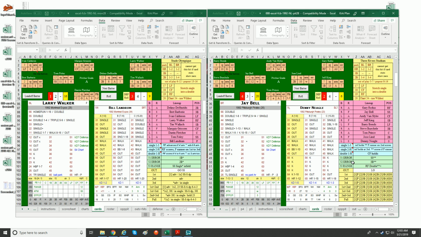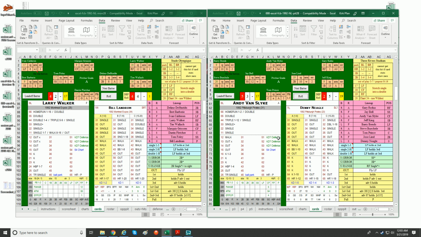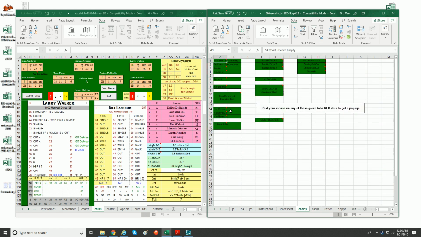All right, Andy Van Slyke. 53, 53, 17, no strikeout. 53, we're looking at a range. Right fielder Larry Walker, range of 12. We rolled a 19. It's outside his range. That is going to fall in. So now we got to look at our chart here.